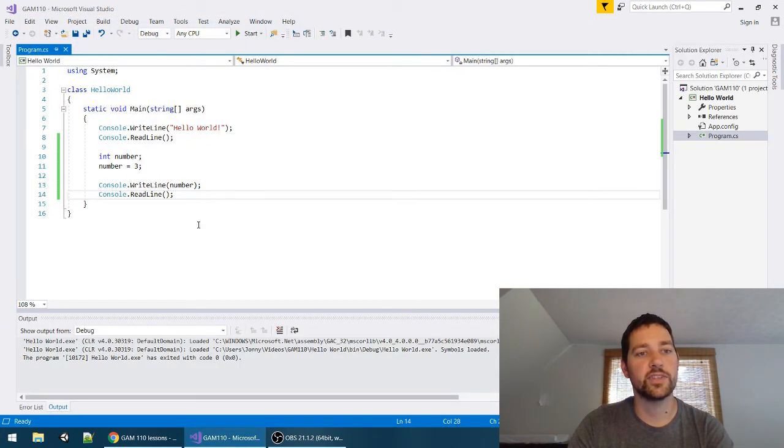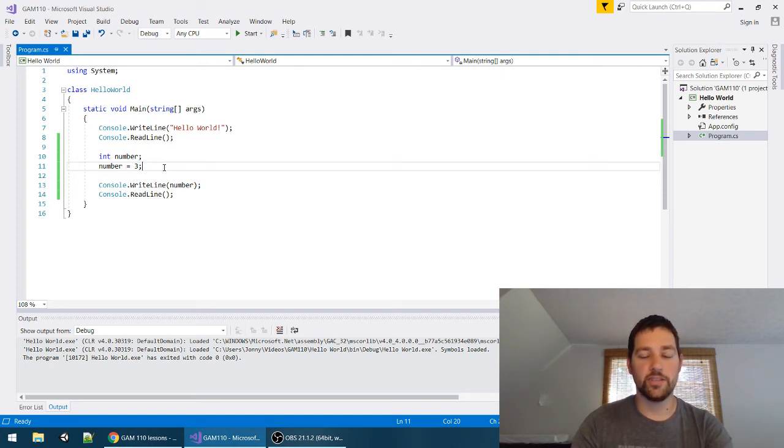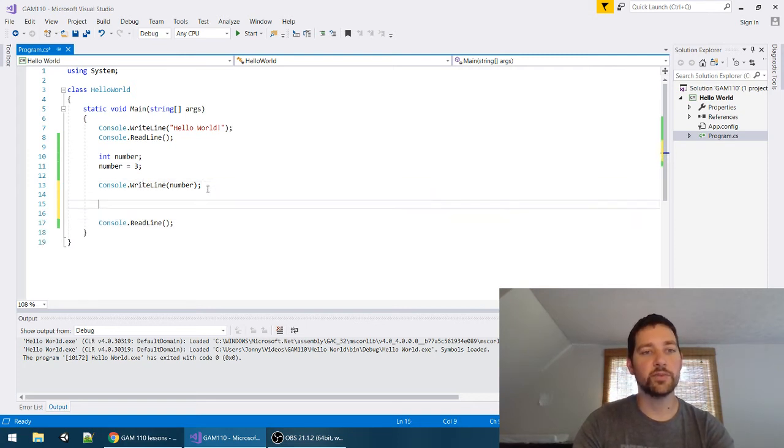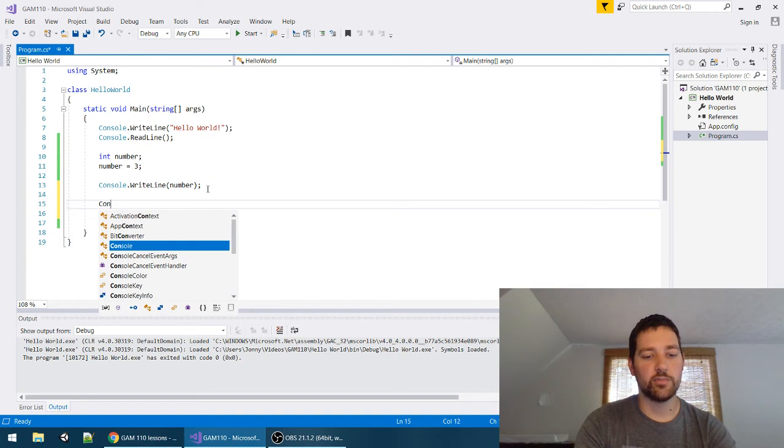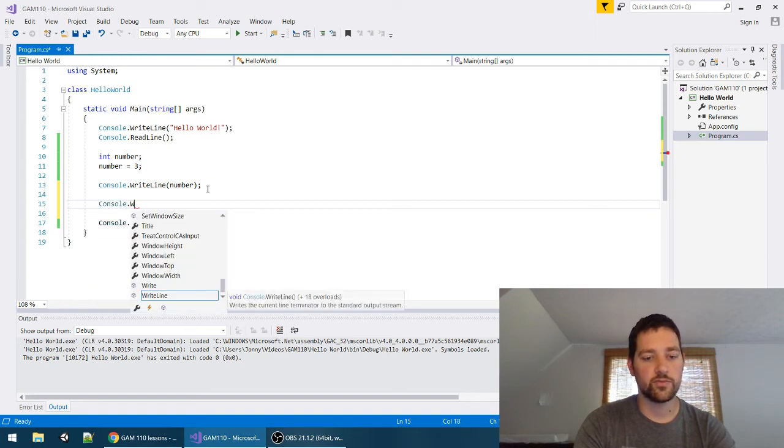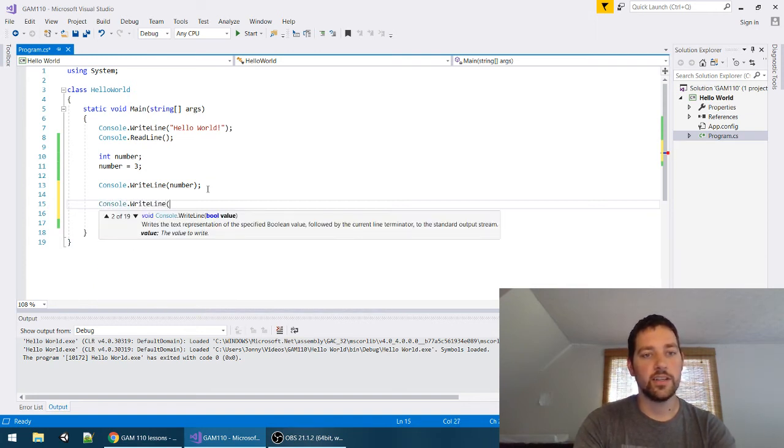Great, so that works. Often you'll see variables here within a function. So Main is our entry point function, and we'll be assigning it, and the value can change. So I could do something like let's print out the number, and then after we print out the number, let's print out something else. Console.WriteLine number plus 7.